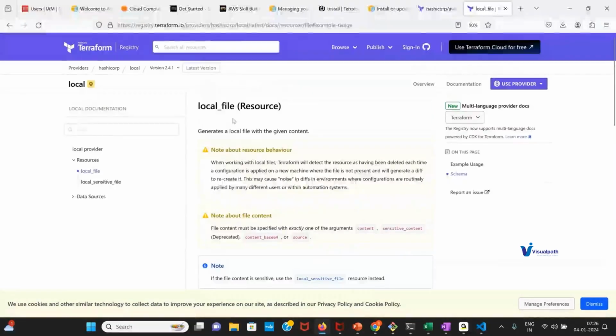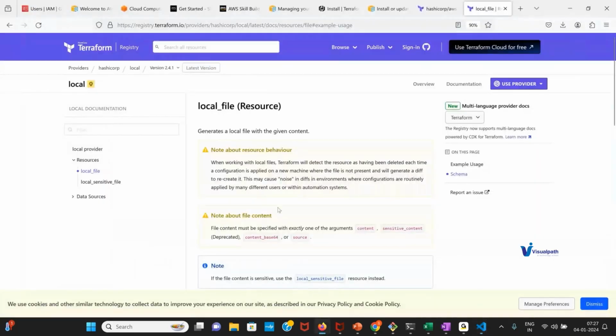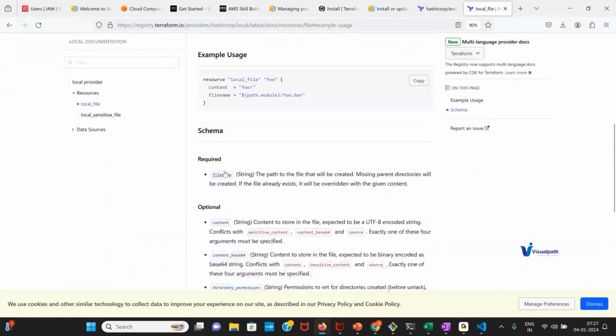This is the resource name. So local_file. For this local_file, I'm going to give some name. my_file, right? Space, open braces and close braces. So this is a syntax to create your resource. Now to create a file, there are two things I can give. What is the file name and what is the content for that particular file, right? You see here in the example, they have given just the required parameter, which is filename. Why? It can create an empty file also, but you can also provide the content.